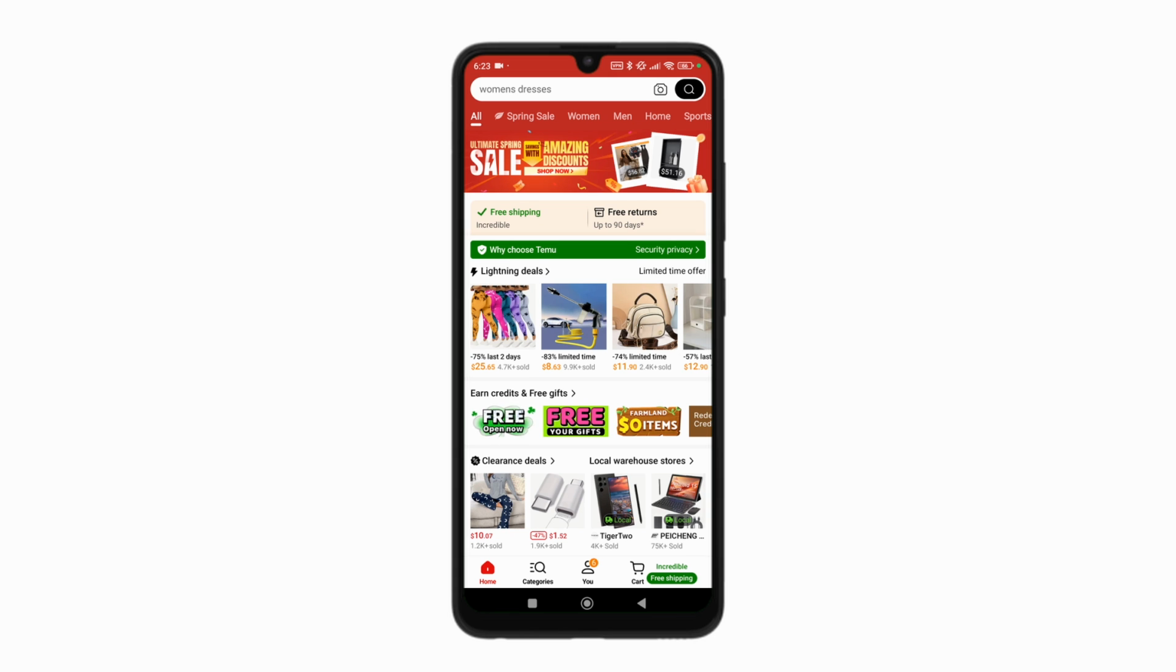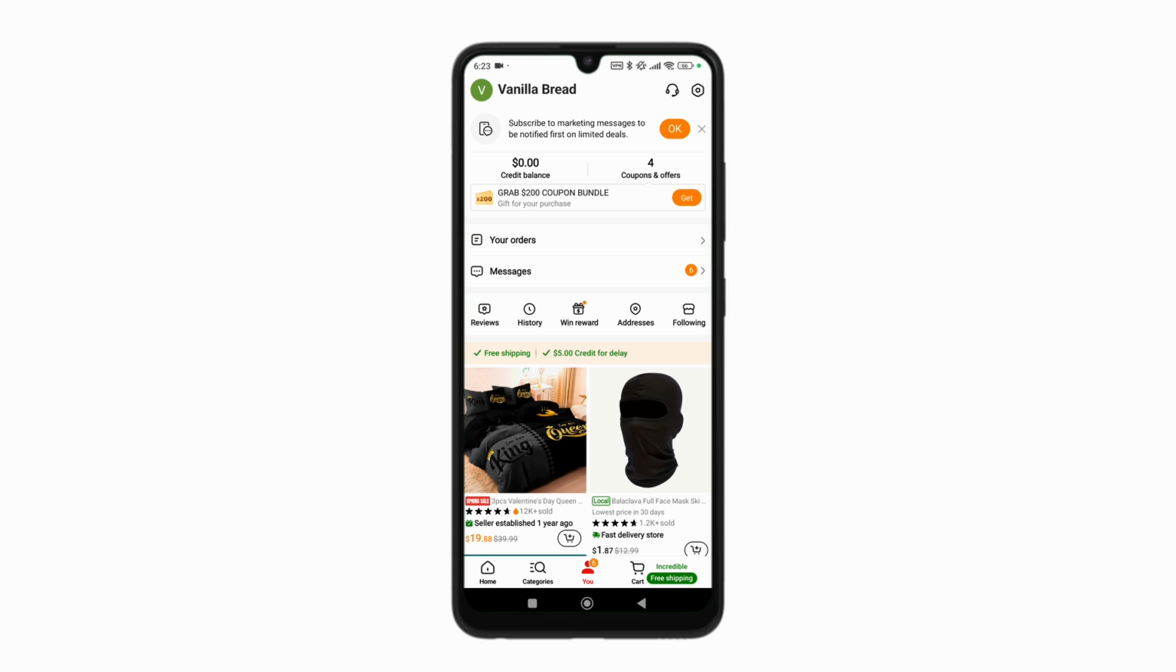I'm gonna show you how you can easily redeem your coupon bundle on Temu. So from your Temu app here, you want to go to the U section of your app here. Now on here, you can see there is a $200 coupon bundle that I can redeem. And if you want to redeem it, just tap on Get like that.